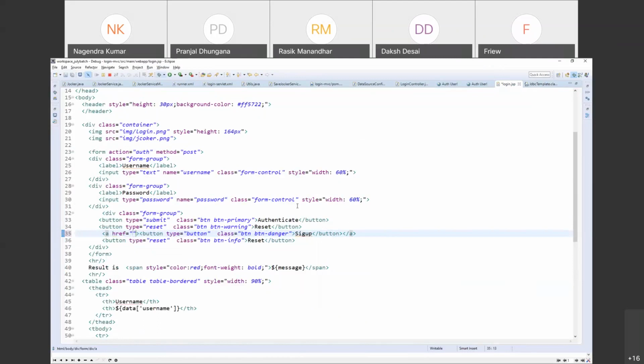When you click on the sign up button, you can hit an action. Action is sign up. By which action you want to hit? Sign up. And this action, please mute yourself.